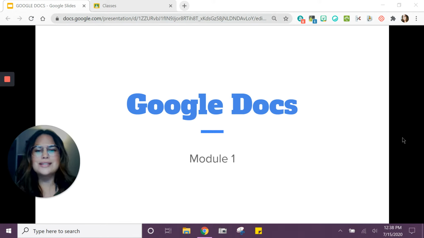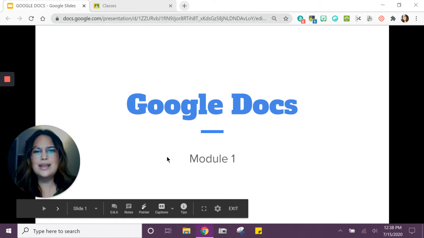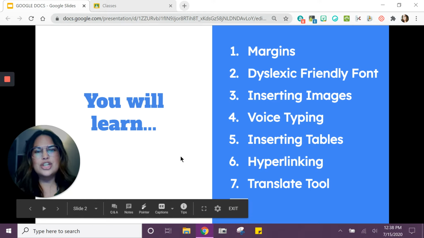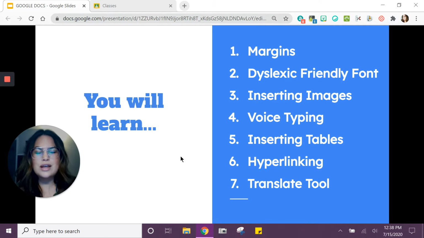So let's see what you are going to learn. In this module, I'm going to show you how to change the margins of your text, how to install a dyslexic friendly font from Google, how to insert images into your doc, how to use voice typing so that you can teach your students how to use voice typing, how to insert tables, how to hyperlink text, and how to use the translate tool. So let's go ahead and get into it.